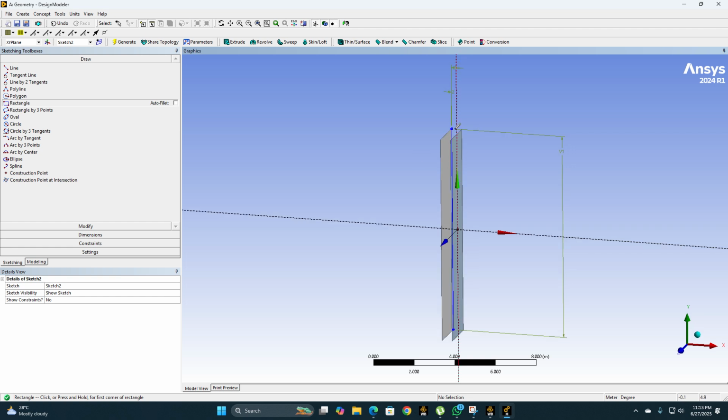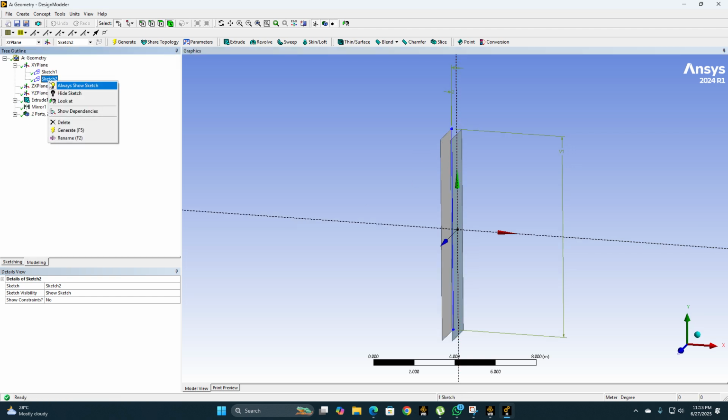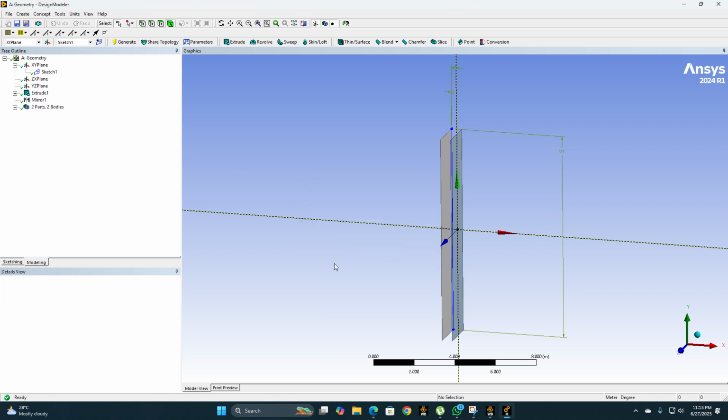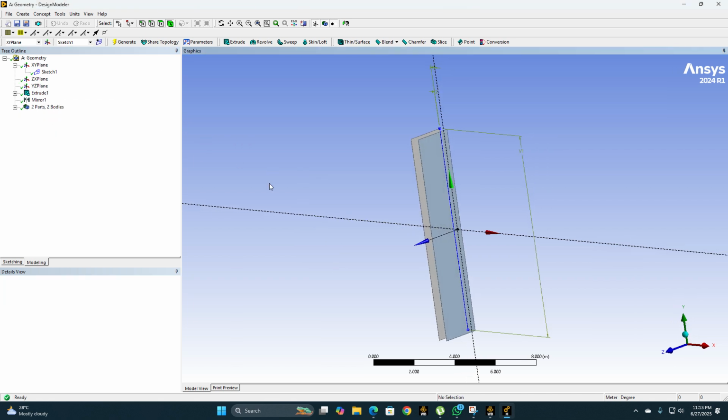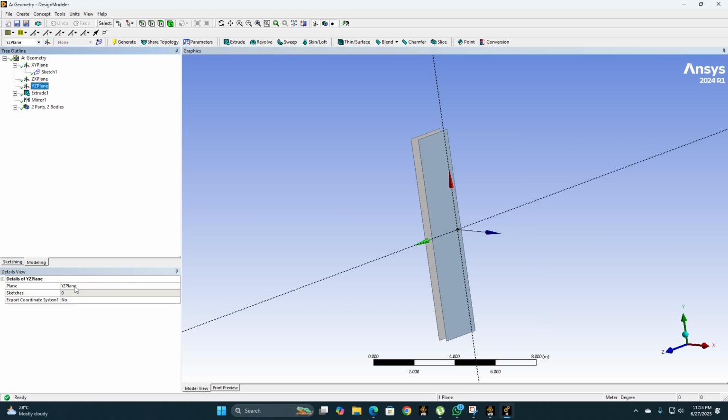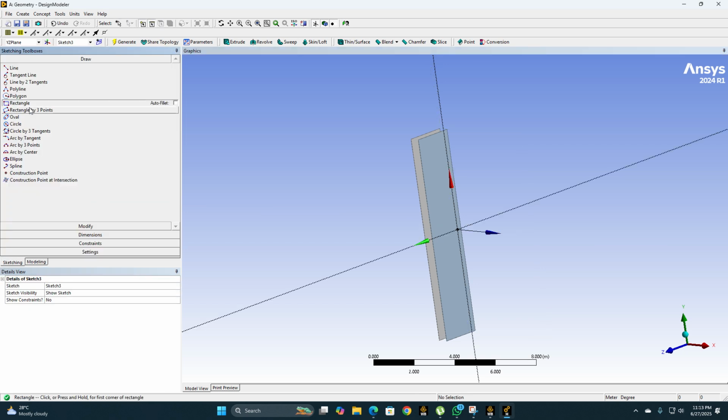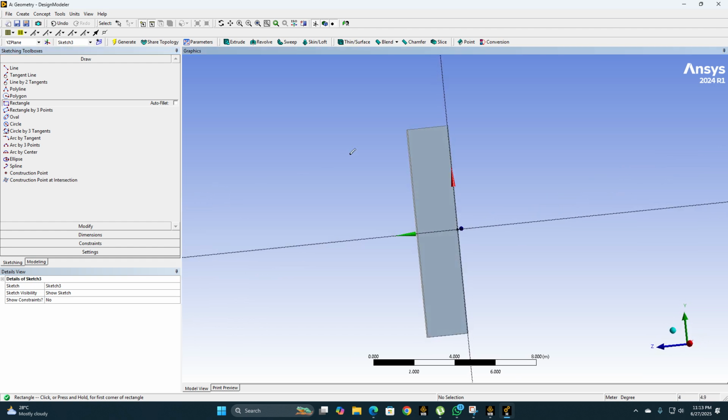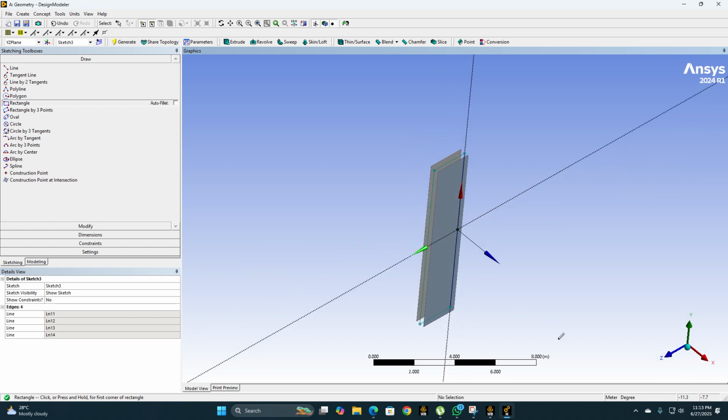Or maybe I should sketch on this plane, so forget this, delete this, and go for the YZ plane. That would be easier. So go for the YZ plane and go for new sketch and go for sketching, make a rectangle, just closely try to mimic this, and it should be okay.